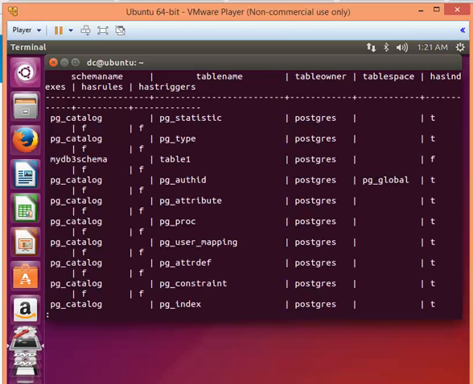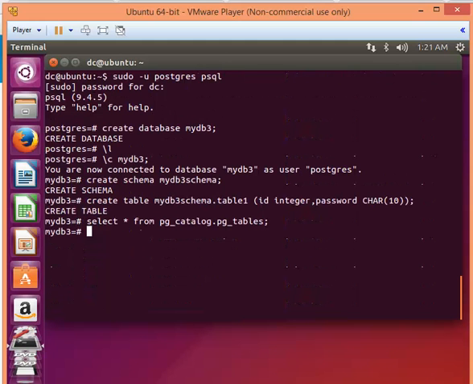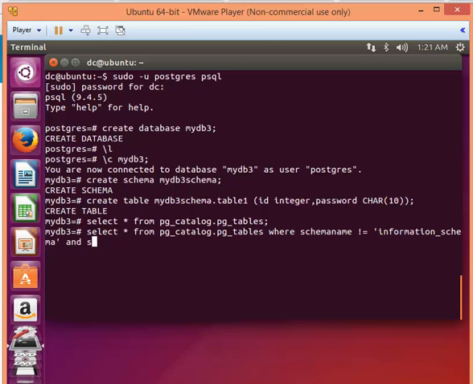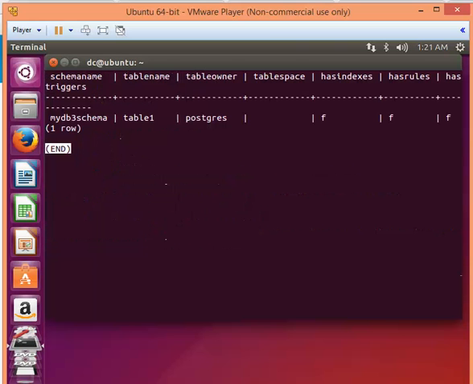As you can see, there are lots of tables showing up, but we are only interested in table 1. So we need to filter it a little bit. Not equal. As you can see, we have a table 1 created under MyDB3 schema. The table owner is Postgres, which is a user already.